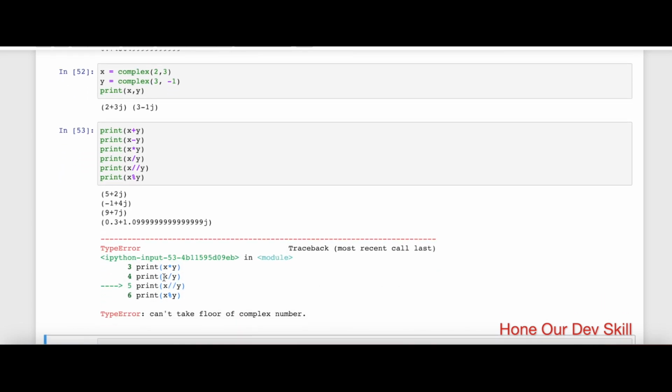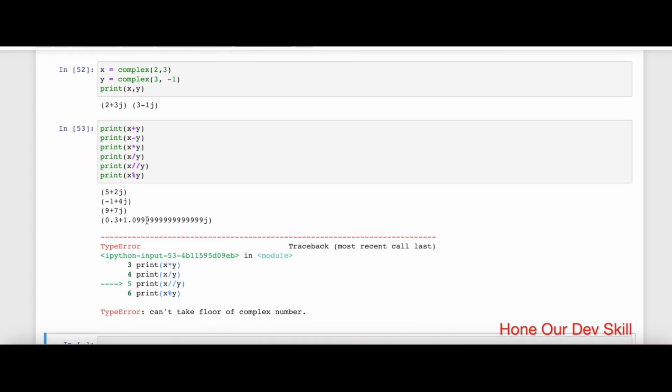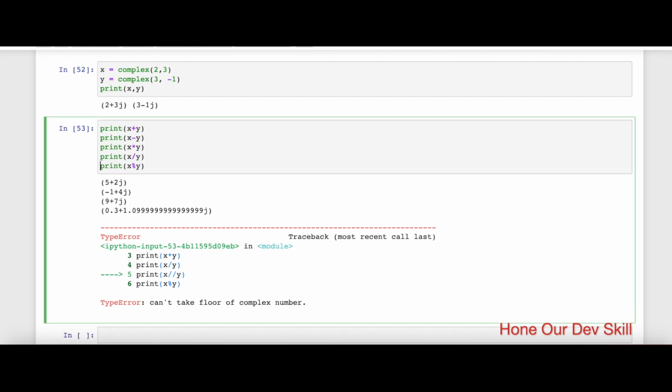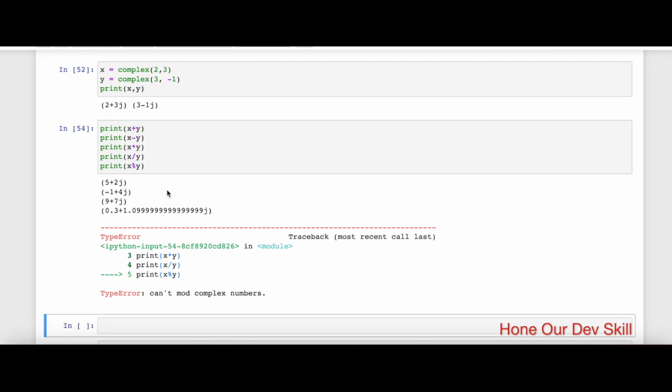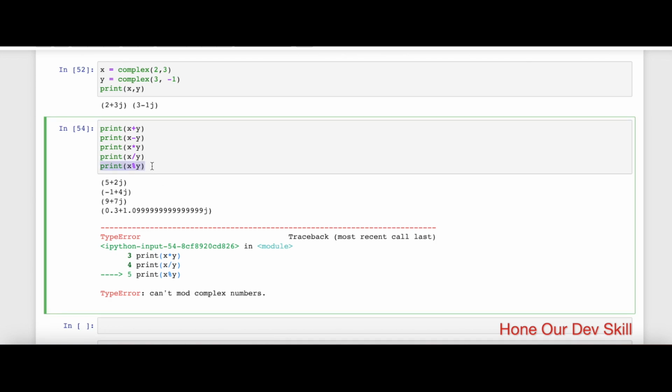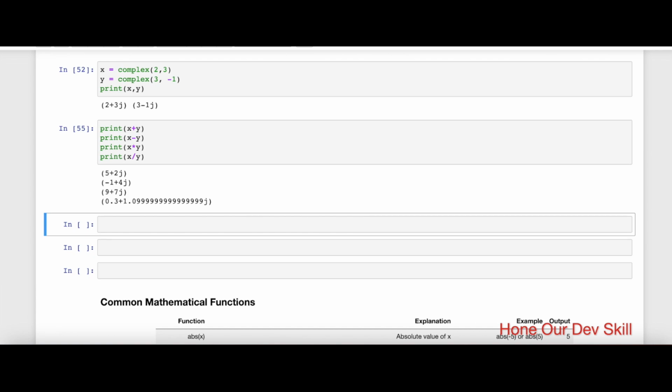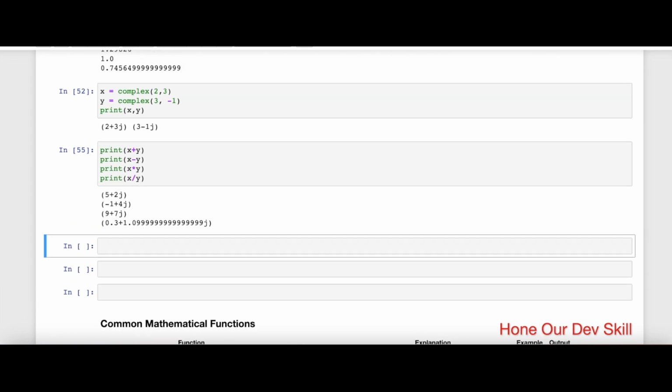As you can see here, a complex number works only with some of these operations, but a floor division, it cannot do for a complex number. That's why you see that error. And likewise, mod for a complex number is also not possible. So only these four operations are permitted for a complex number.